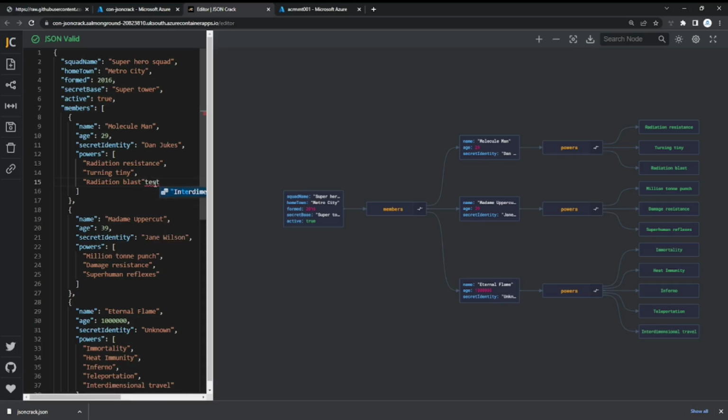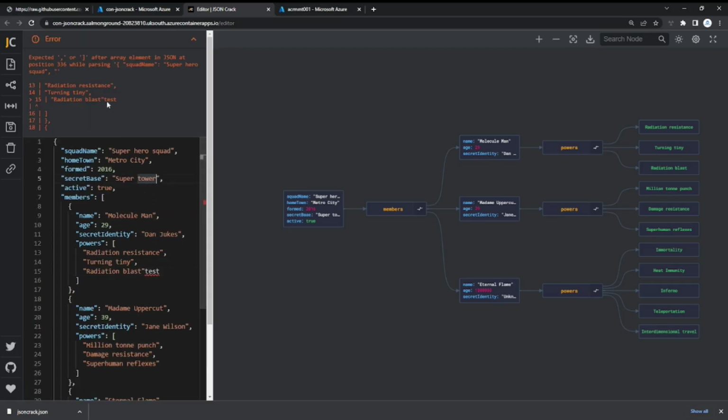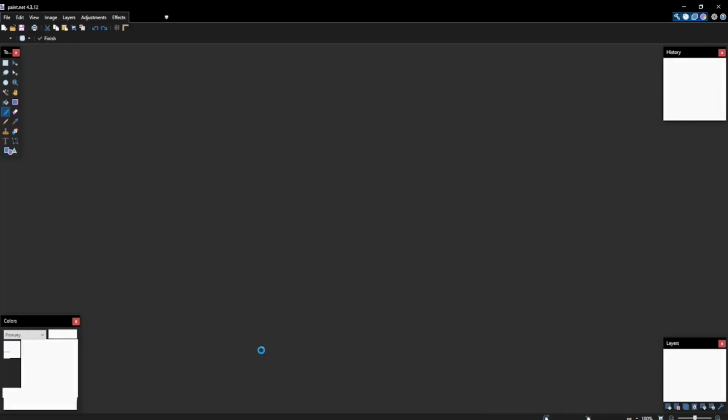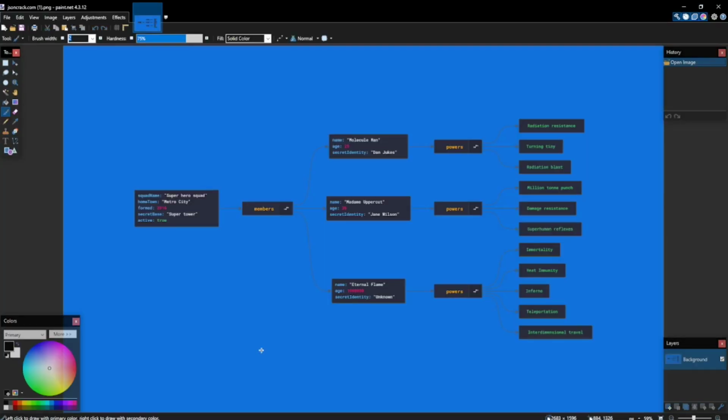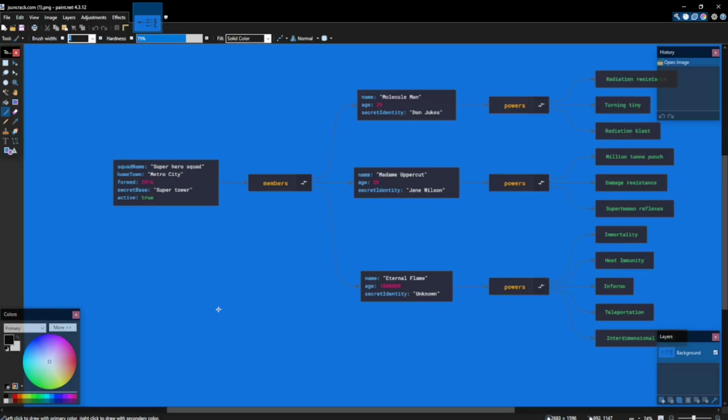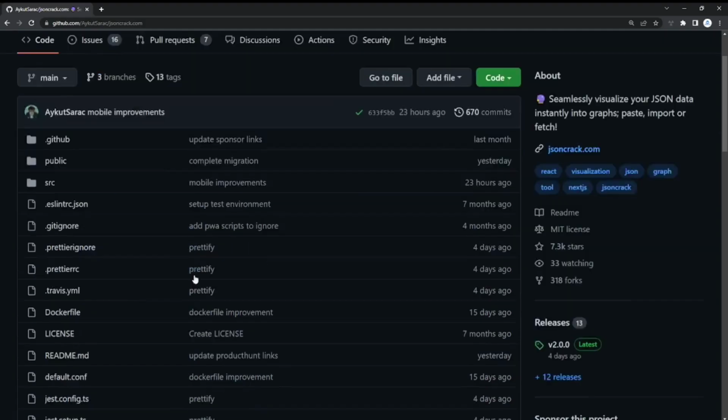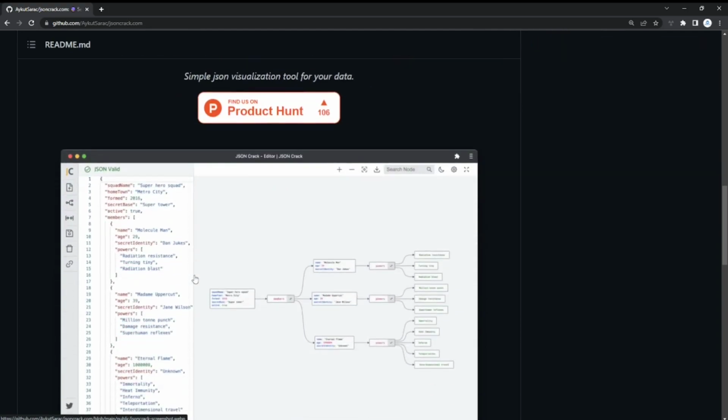Today we'll be exploring the GitHub repository, JsonCrack. JsonCrack visualizes your JSON and provides the ability to download images of your JSON files or text. It even has an integrated JSON syntax parser.